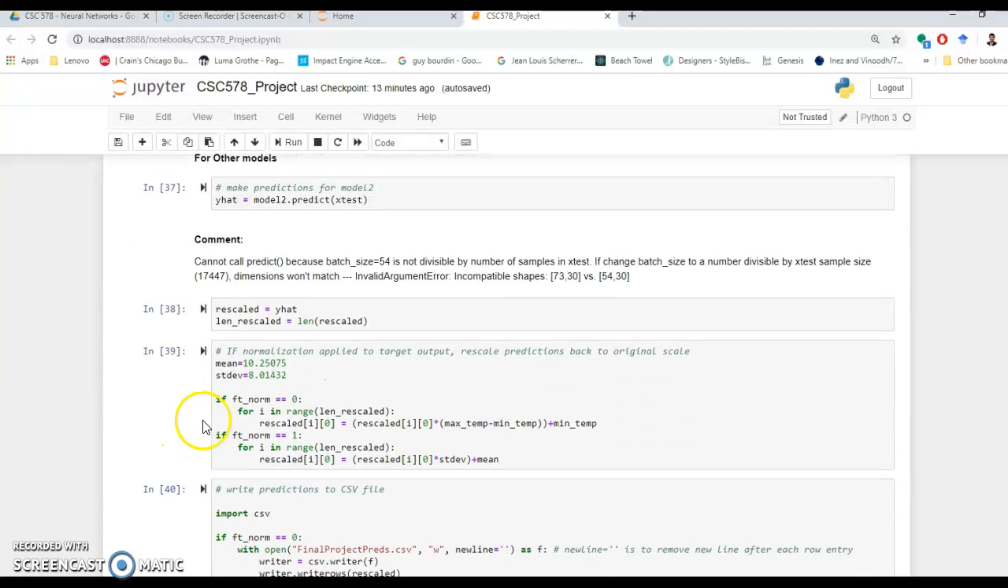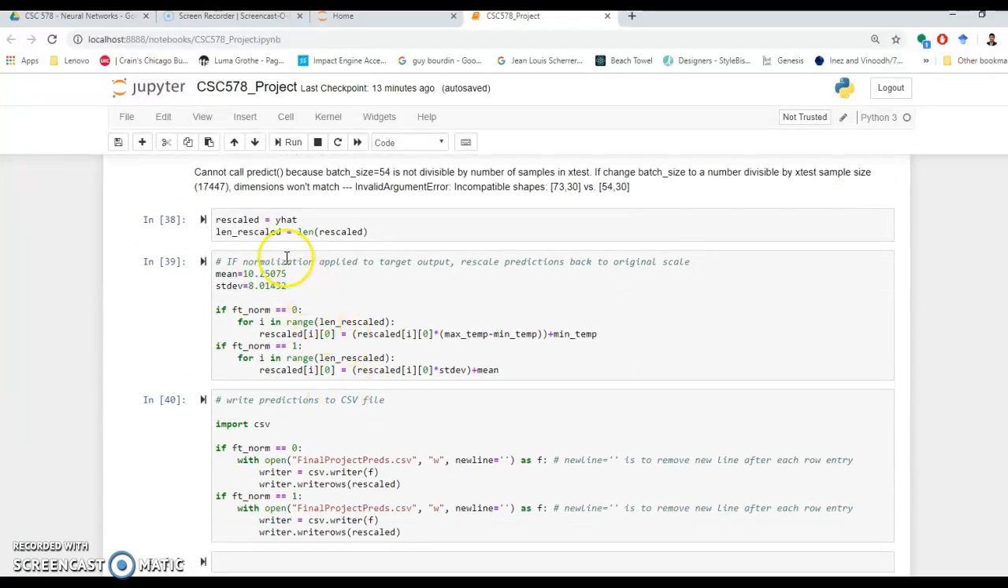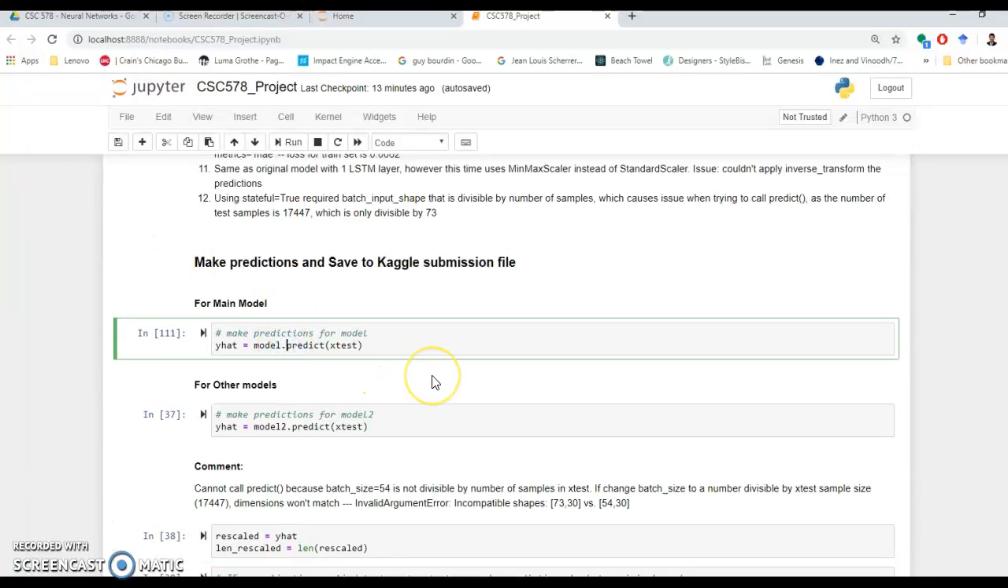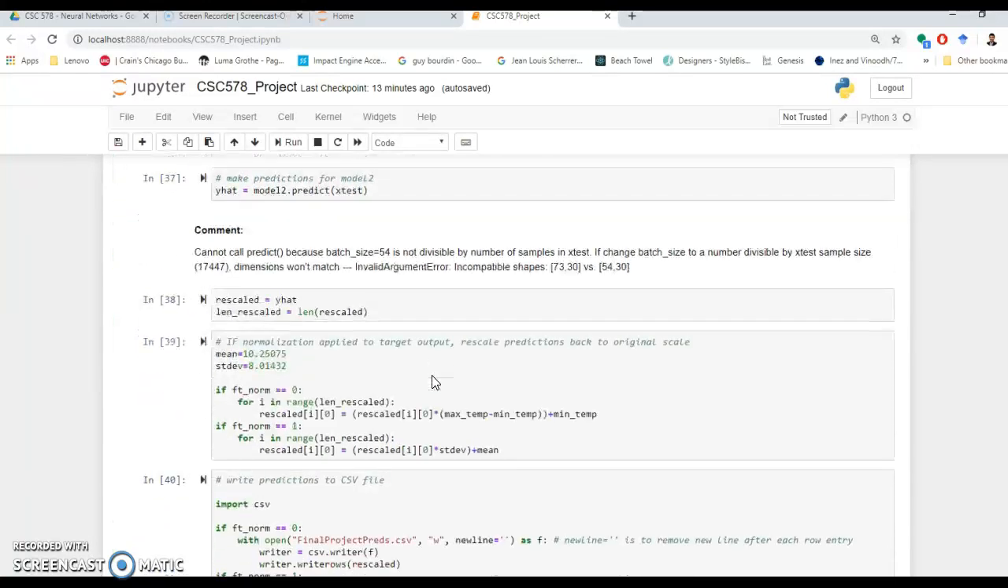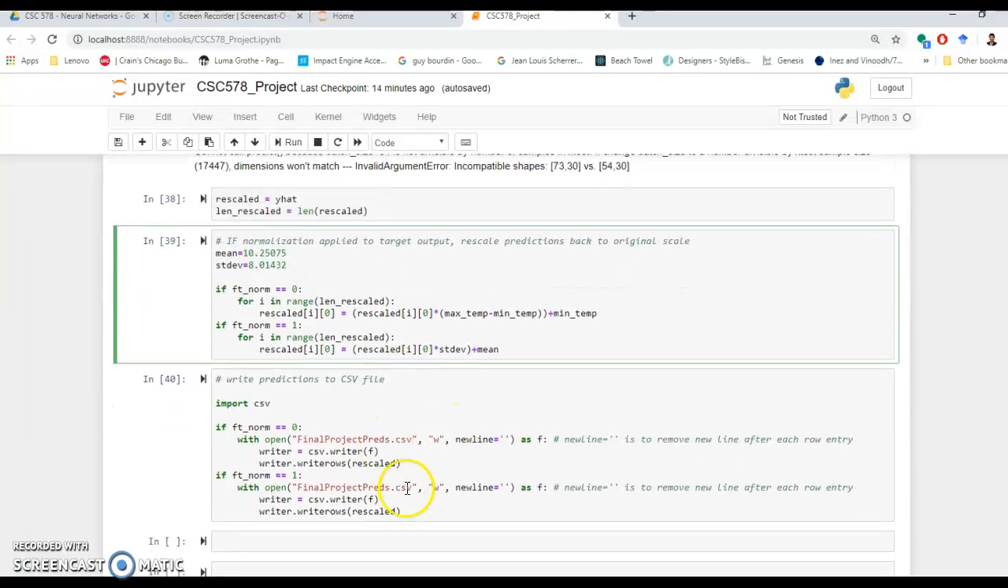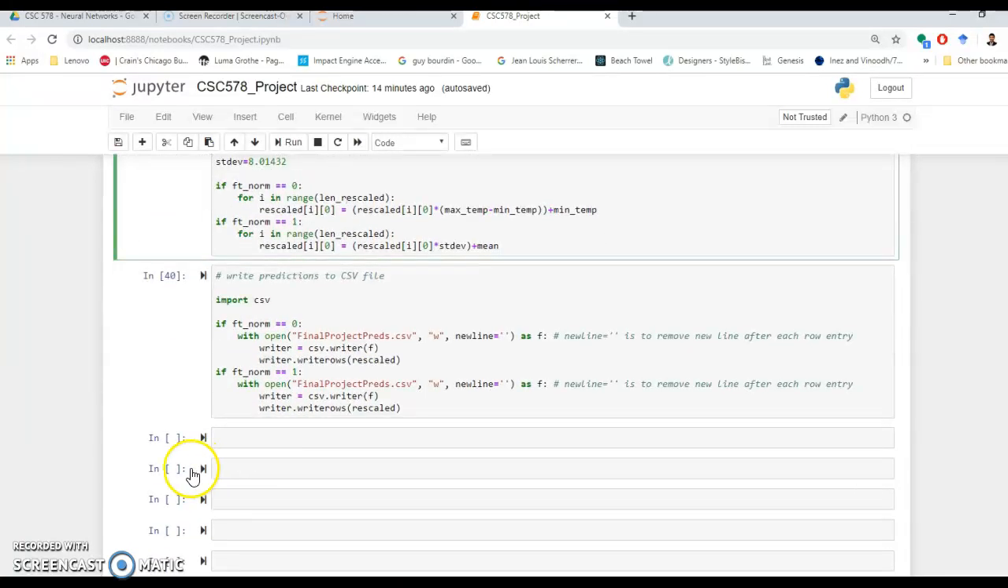And finally, I call predict on the test set, and I save the prediction to a CSV file, and I submit it to Kaggle.